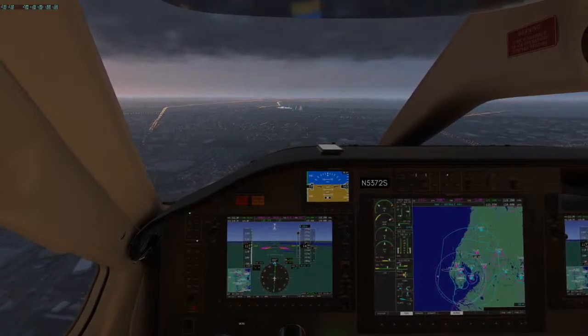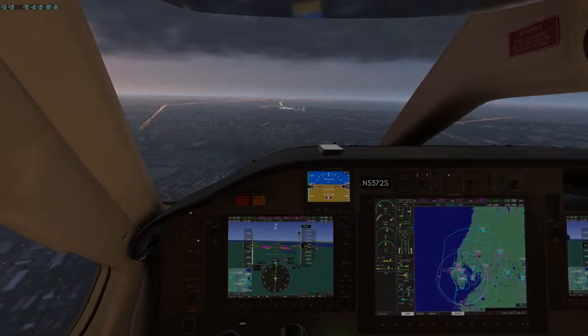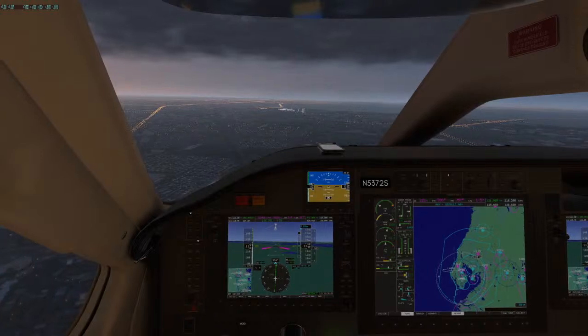Ground, Southwest 346 for 17 Alpha, we have India, ready to push. Southwest 346, ground, I've got traffic inbound, so hold there, I'll call you back.